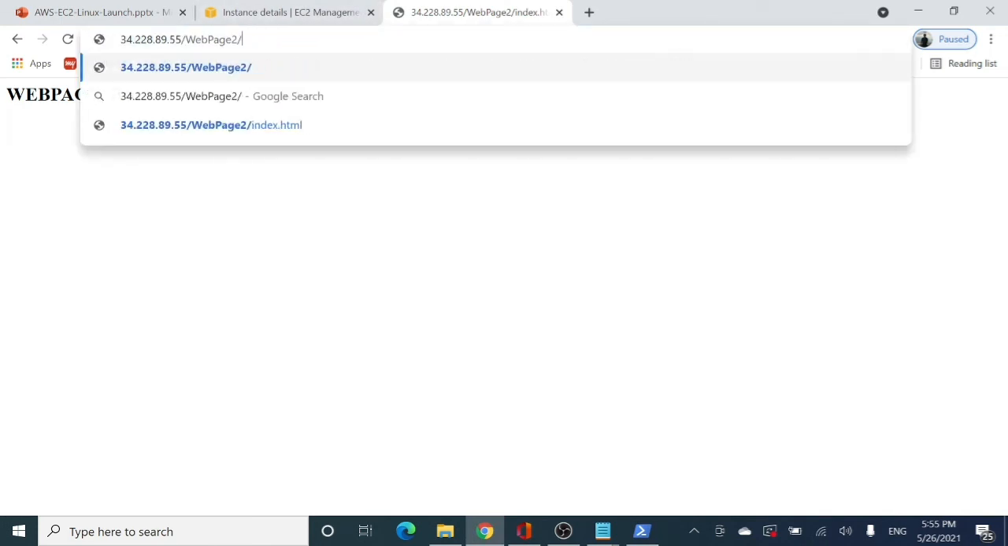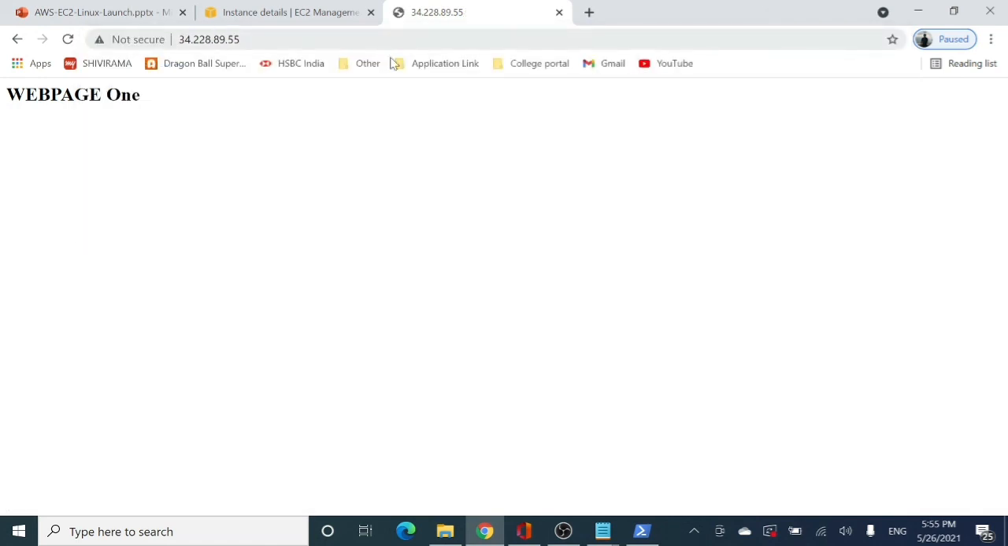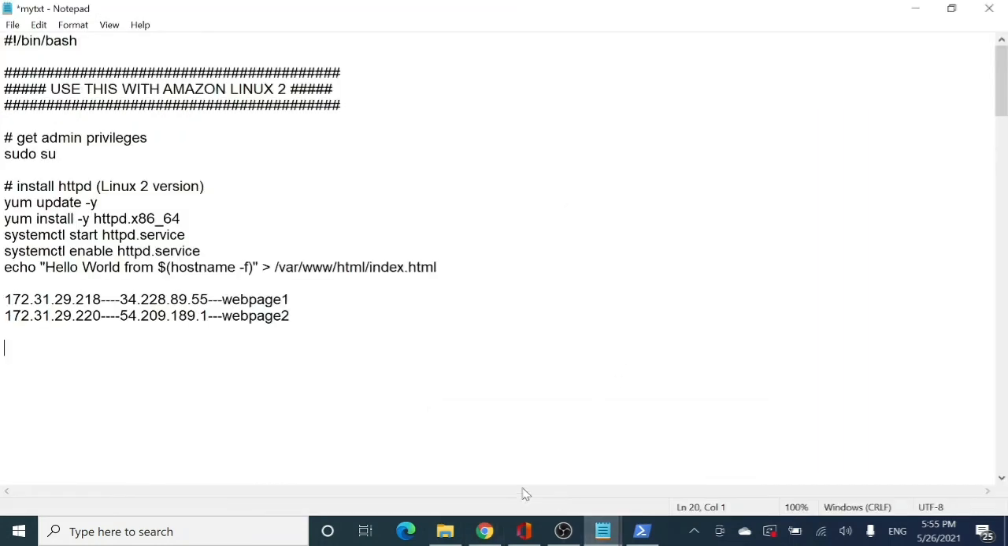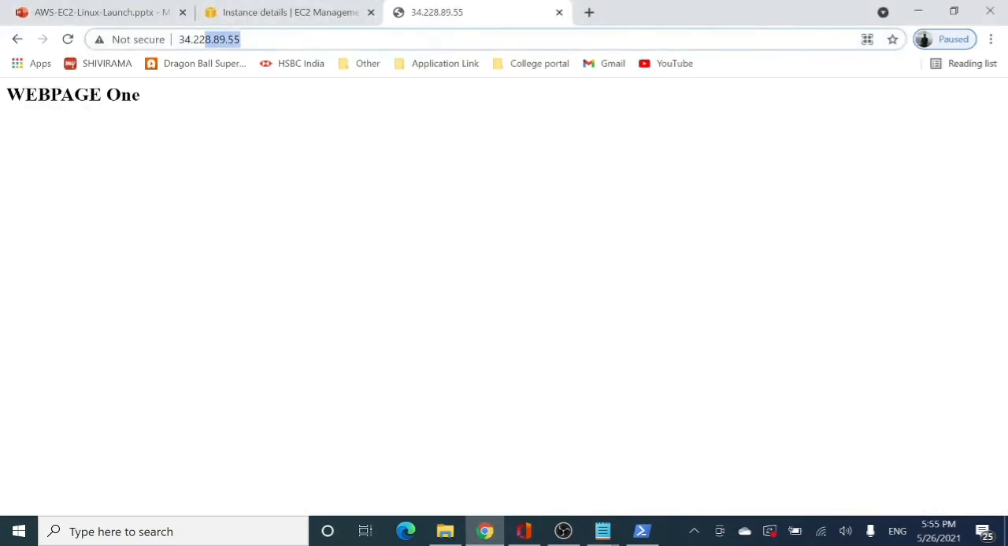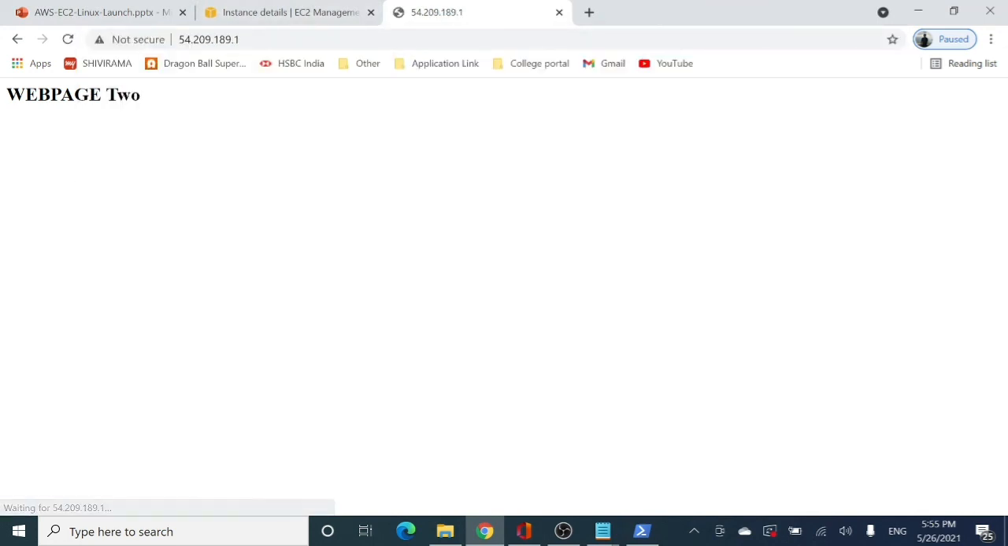So if I remove this O from here and enter, you can see that with this elastic IP we are still able to visualize our web page 1, right? And you can cross verify that with this elastic IP 1 we have associated our web page 1. Now just copy the other elastic IP, go to the URL and paste it here. This is my second elastic IP, and if I enter over here, you can see that with the second elastic IP, now I am able to visualize my web page 2.